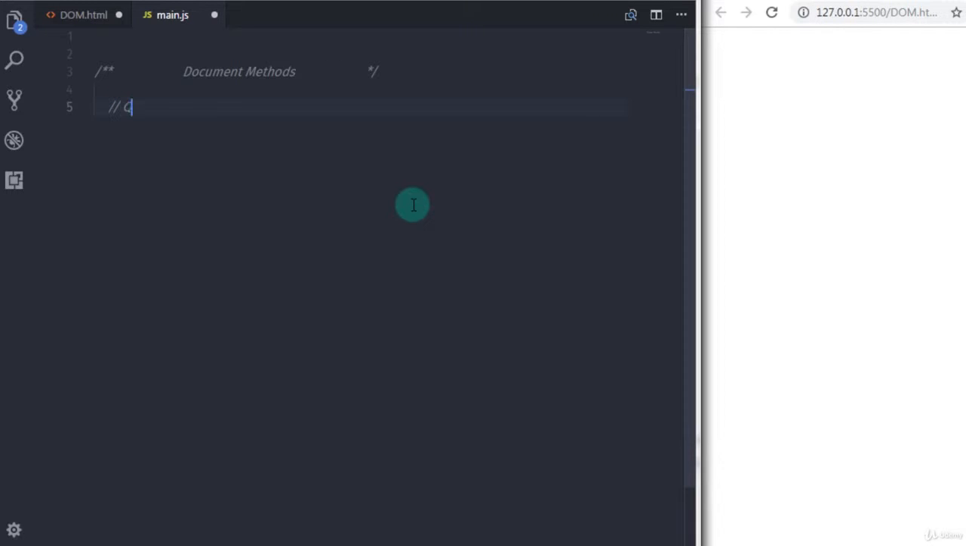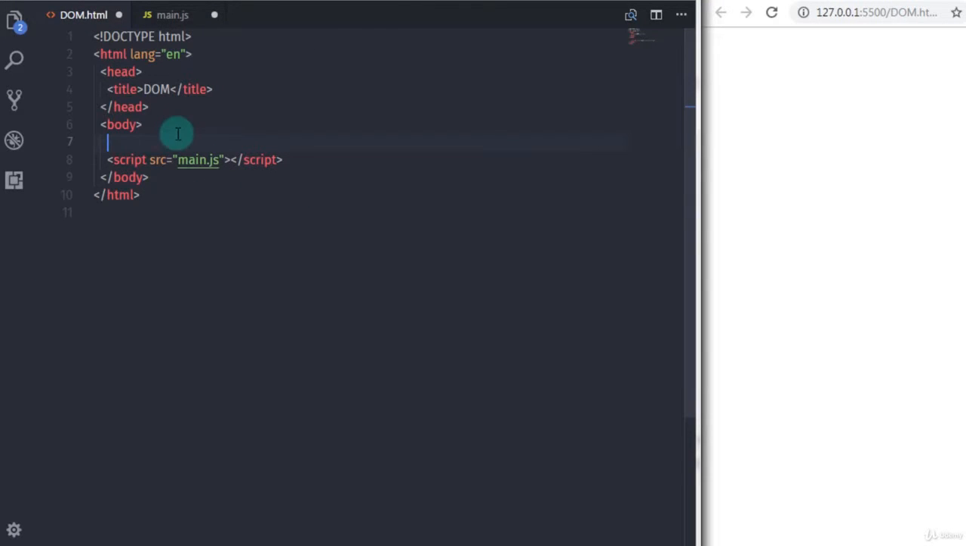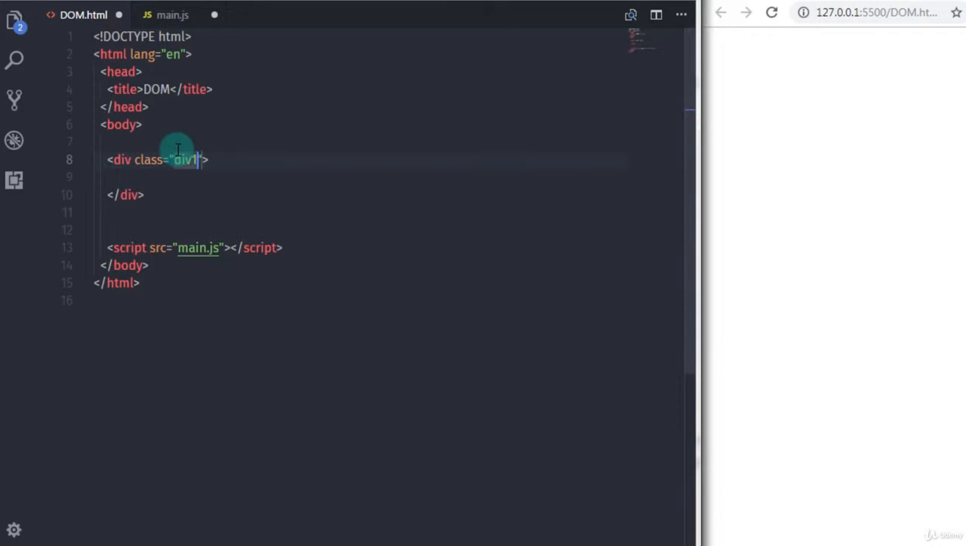Now, in this tutorial, we will take a look at two methods of document object. First, QuerySelector and then QuerySelectorAll. We will understand each method one by one. So let's get started. We will first take a look at QuerySelector method. So in the HTML document, we will create a simple div element with the class div1, right? In this division tag, we will create two paragraphs.